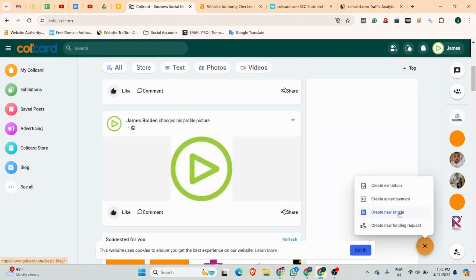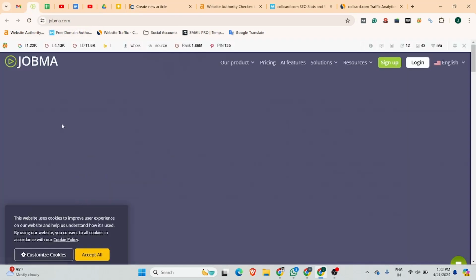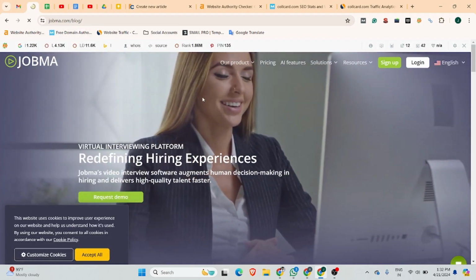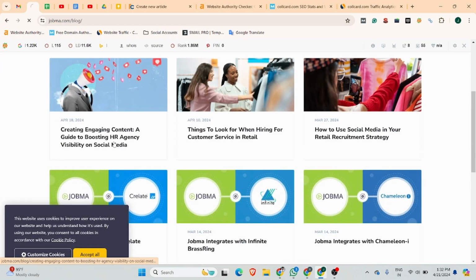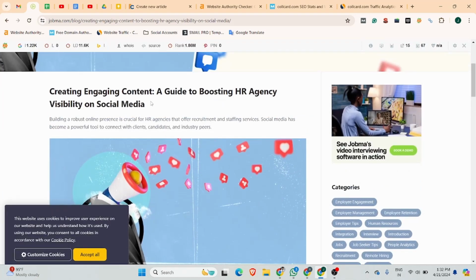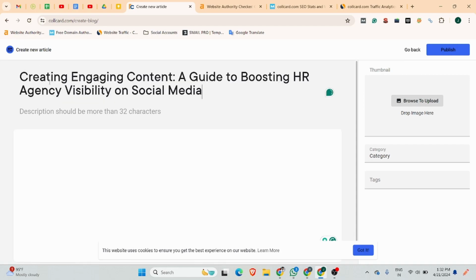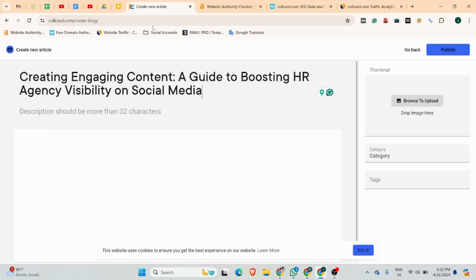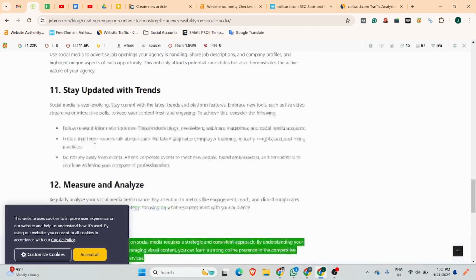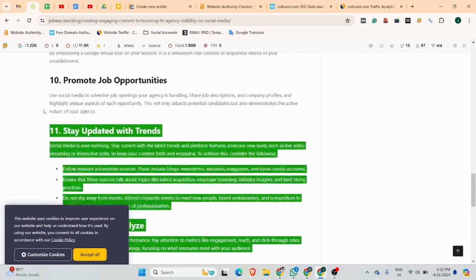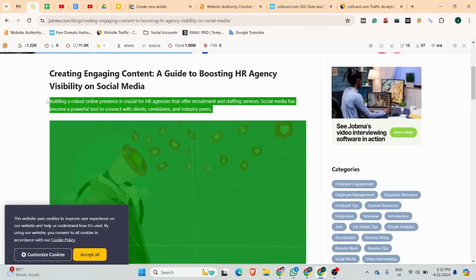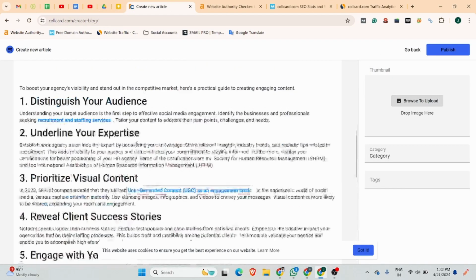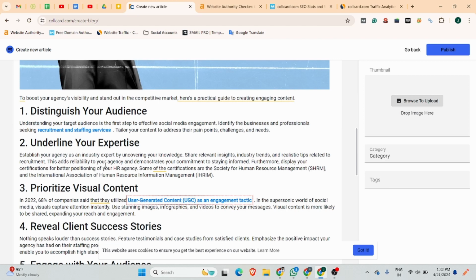So now we can create one article. Simply click there, and I can choose one article from my website. Right now I don't have a fresh article, so I will use an article from my website. After that I can delete this article. Okay, so there you can add a short description about your article. So I can copy these things, and after that you can add your article. Also you can see we have added recruitment and staffing services. So there I can add my website URL.